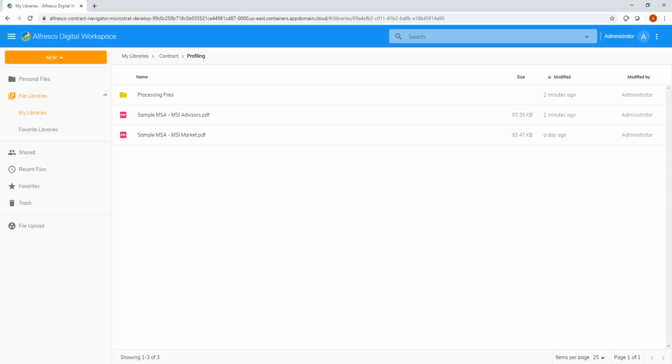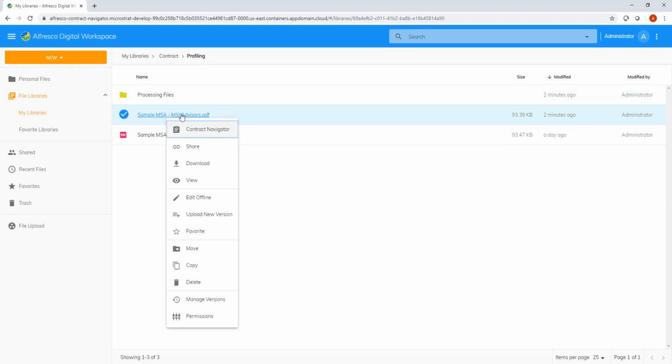Now, once the document is processed, it gets dropped into the profiling folder. How would you know that? Well, it could be event notification that automatically lets you know the document is done. It could be part of a workflow process where a task arrives, or in this case, we just go to the folder and here's our document. Of course, I right-click on the document and go to the Contract Navigator option.